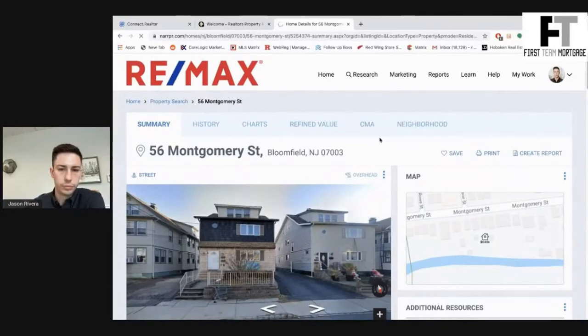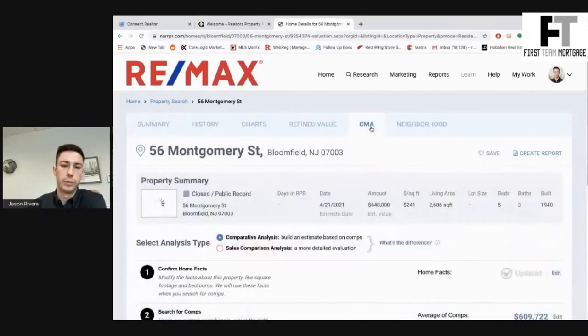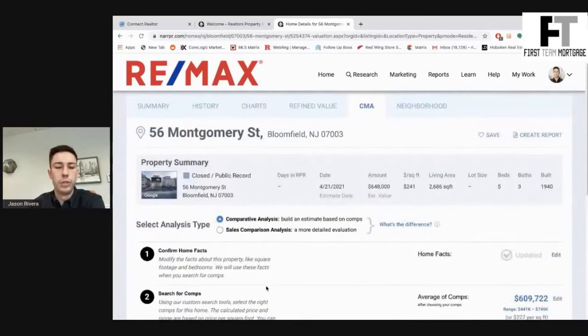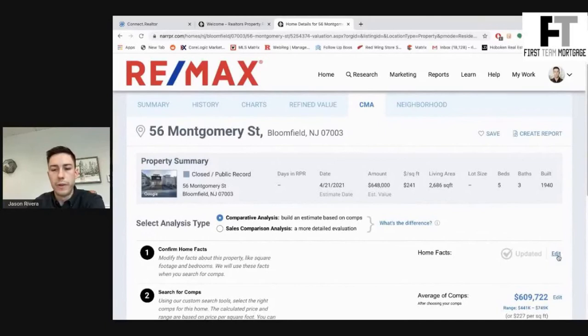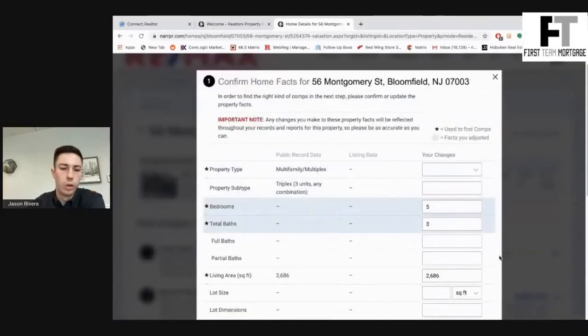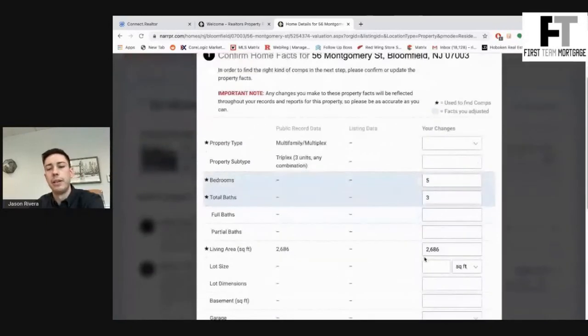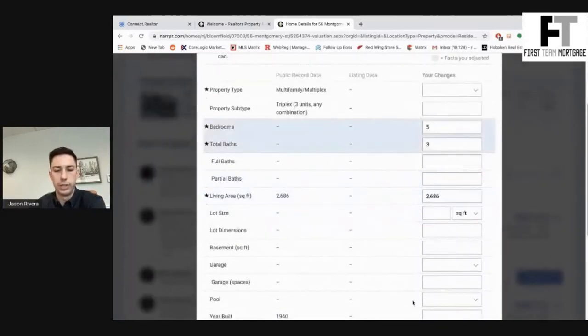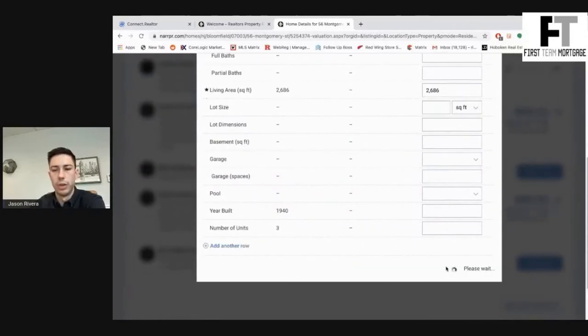So let's go to the feature where we actually create a CMA for this particular property. It's going to give you a few different options here. And it will prompt you to confirm the home facts first, which I've done for this one already in the past, but it will prompt you to tell you how many bedrooms and bathrooms it has in the property, as well as verify the square footage and some other features as well. So that's the first step to the process.